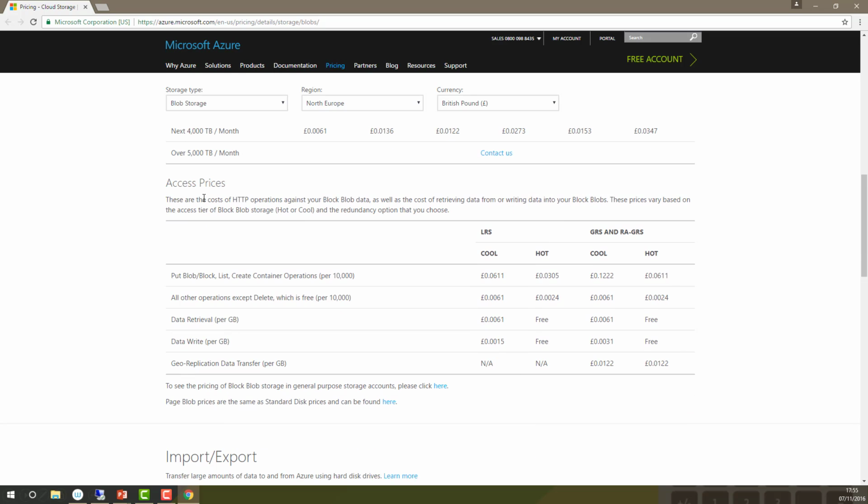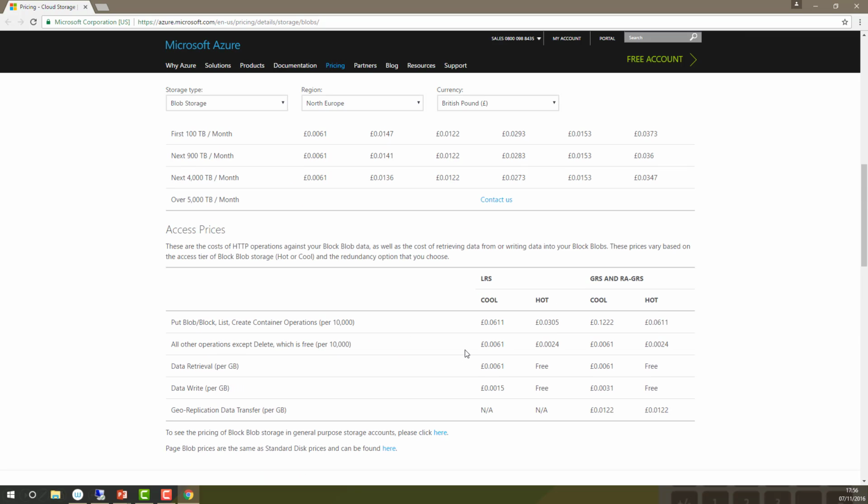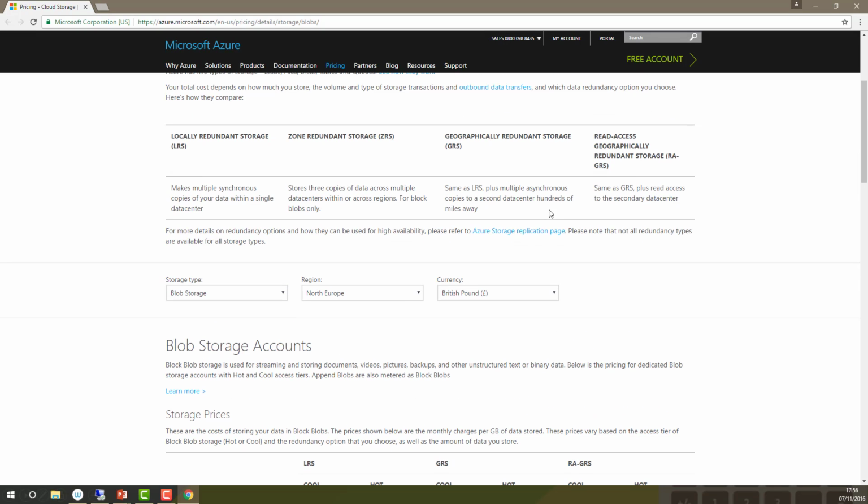If we look at the access prices, again, there are costs associated with data retrieval and data writes. And also we have options in there for importing and exporting large amounts of data. And then this can be done by exporting your data onto hard disks, shipping them to Microsoft, and they will extract them into a storage account. So again, that's where we see the information about the pricing. We will come back, we will use the calculator, and we will work out the price for our Contoso fictitious company later on in the session.